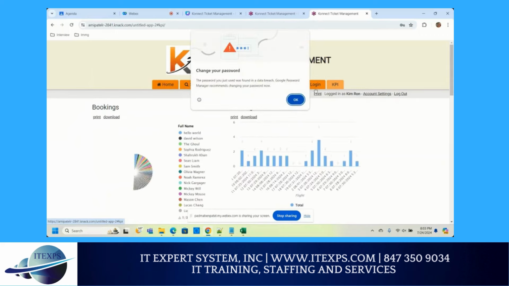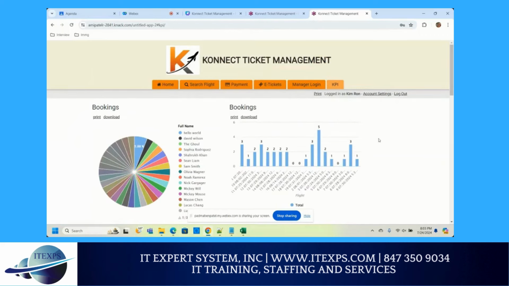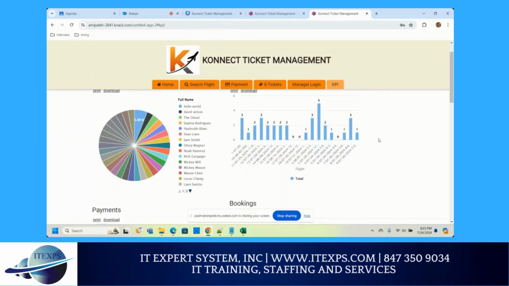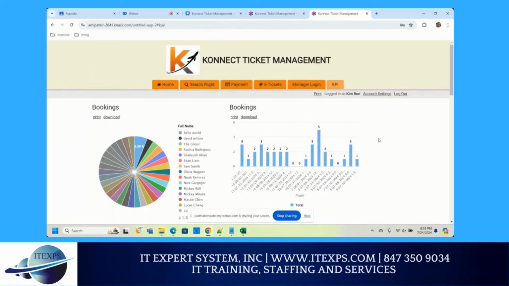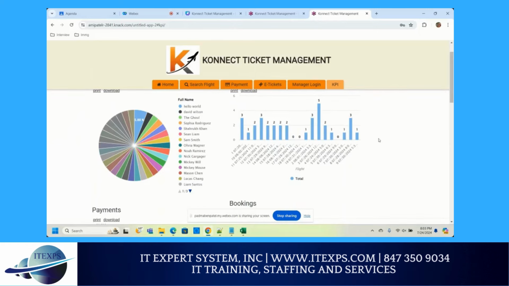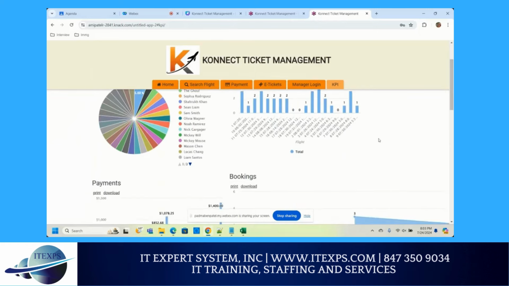All right, so the major functionality that he has access to would be the KPI, which is the key performance index. So he wants to see how his airline's bookings have been done and how much revenue his airline company is doing.